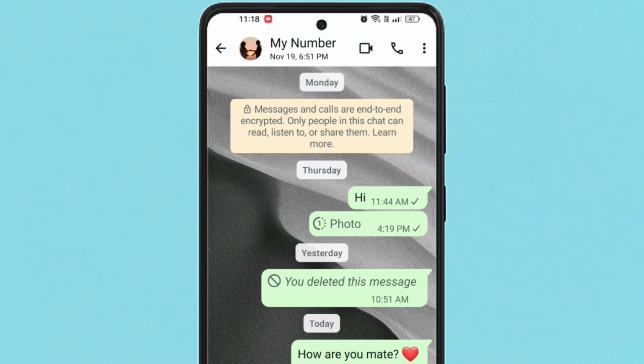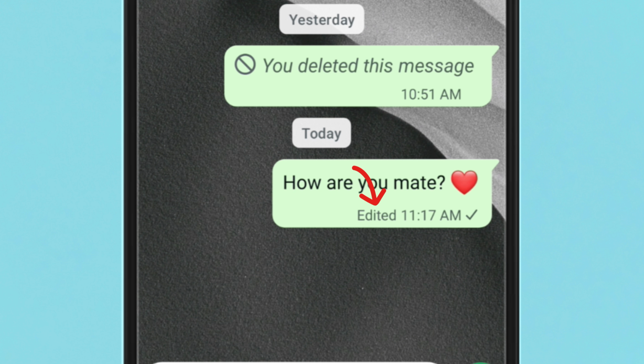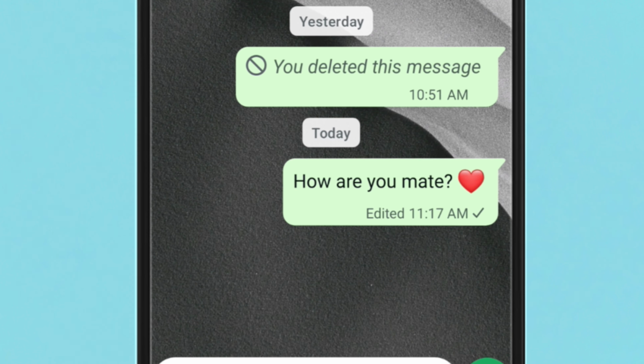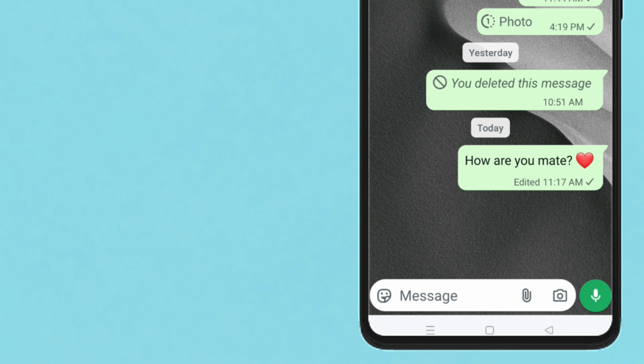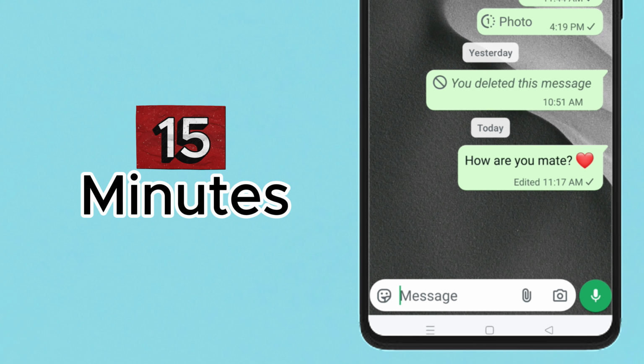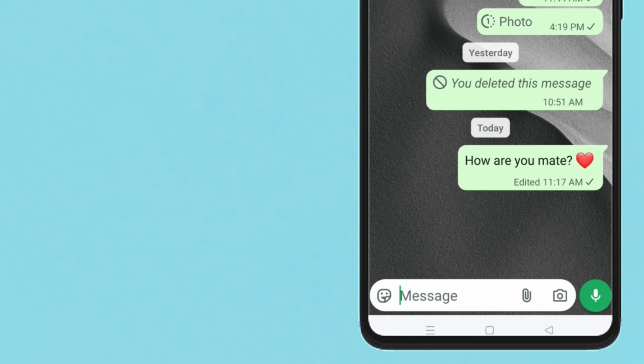If you edit any message, edited term will be shown under the message, so the receiver can see that the message was edited. Keep in mind, you can only edit messages within 15 minutes after sending. You can edit a message multiple times.